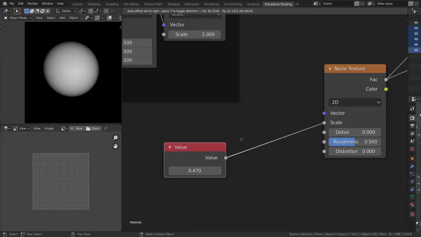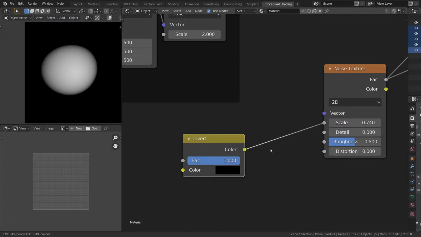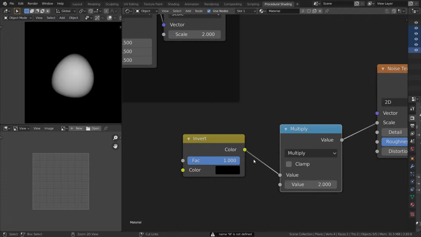So we can just keep this at 2, or else what we could do is add an invert node and use this factor to basically control the distortion, basically the scale a little, because you know it clamps at 1. But if you want to go to 2, all you have to do is just multiply this by 2. Yeah, let's save this. Date and paint.